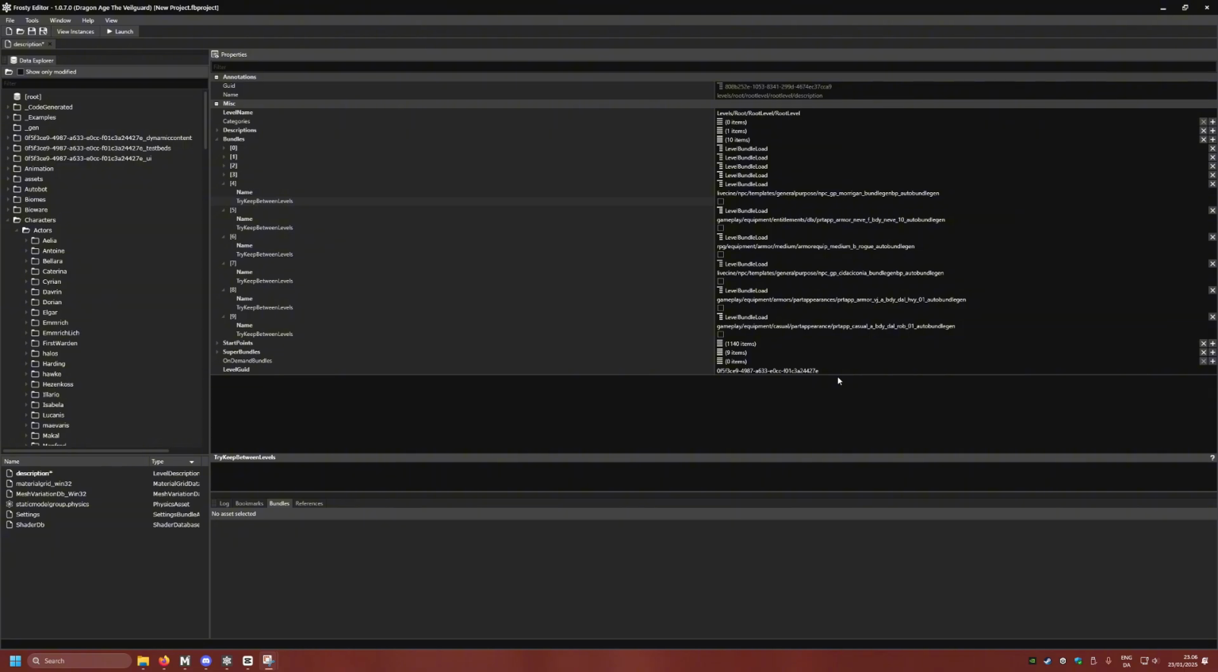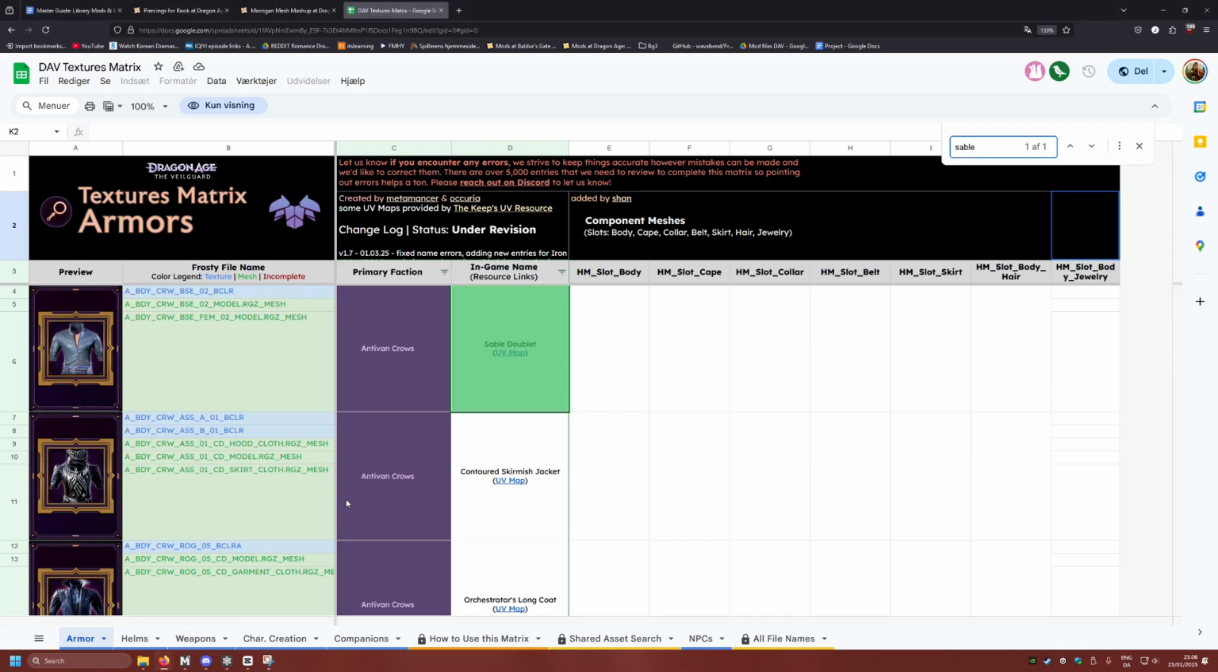Okay, so if you're using the piercing mod, it's obviously going to be replaced, which means it is a target bundle. And now we're going to find the crow casual, which is the thing that is going to replace it. So that will be the source bundle. And we're going to find it inside the texture matrix first, and then find it in Frosty editor, just so we can get this going and see how it is done.